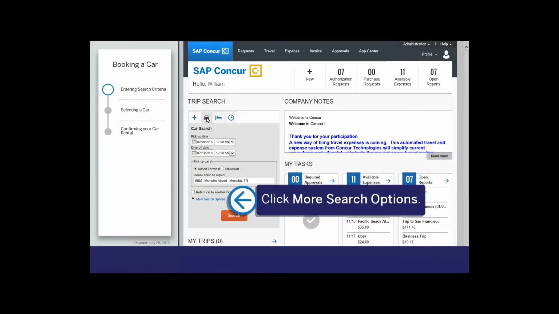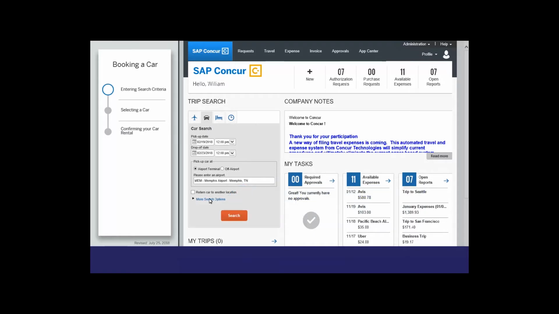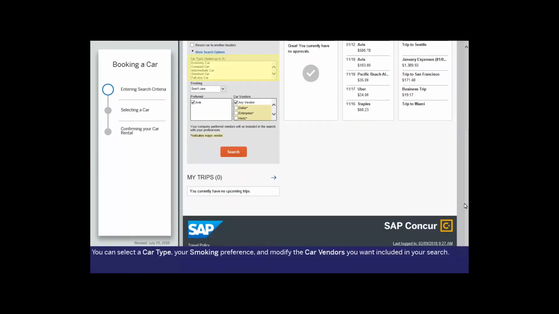Click More Search Options. You can select a car type, your smoking preference, and modify the car vendors you want included in your search. Click Search.